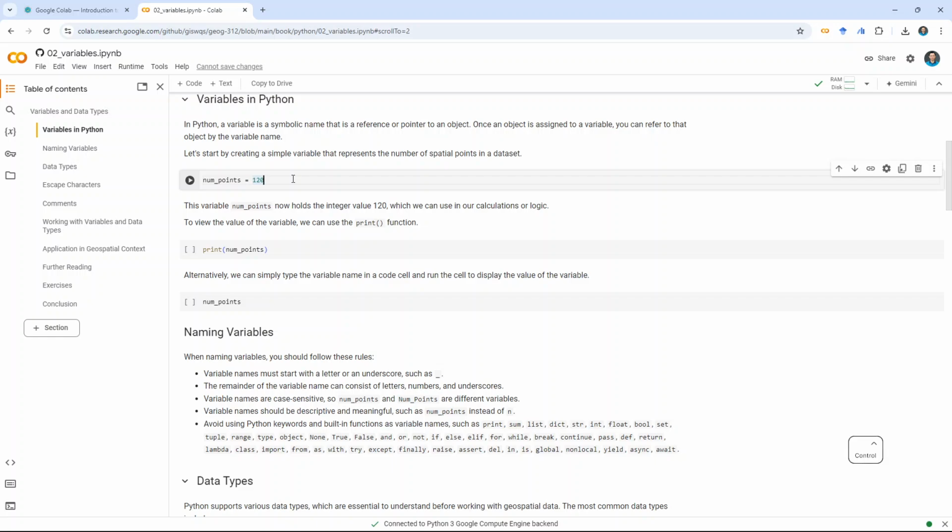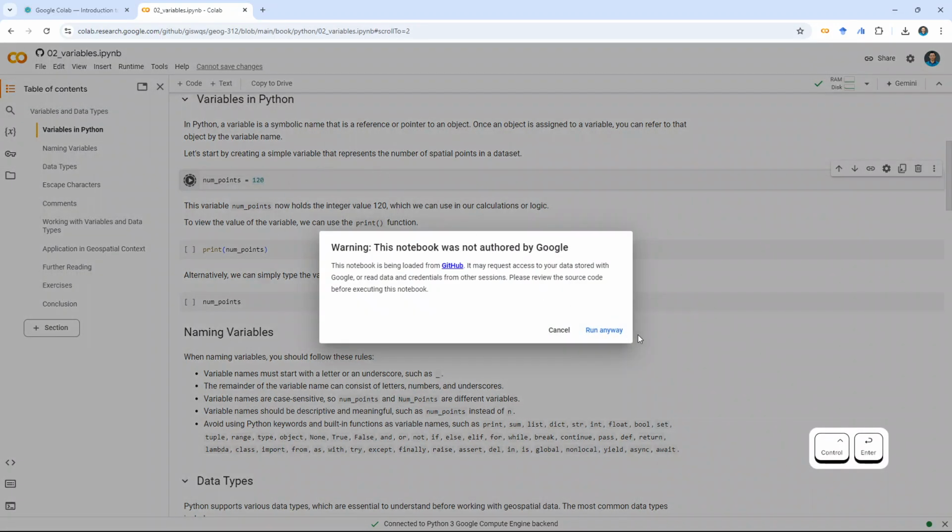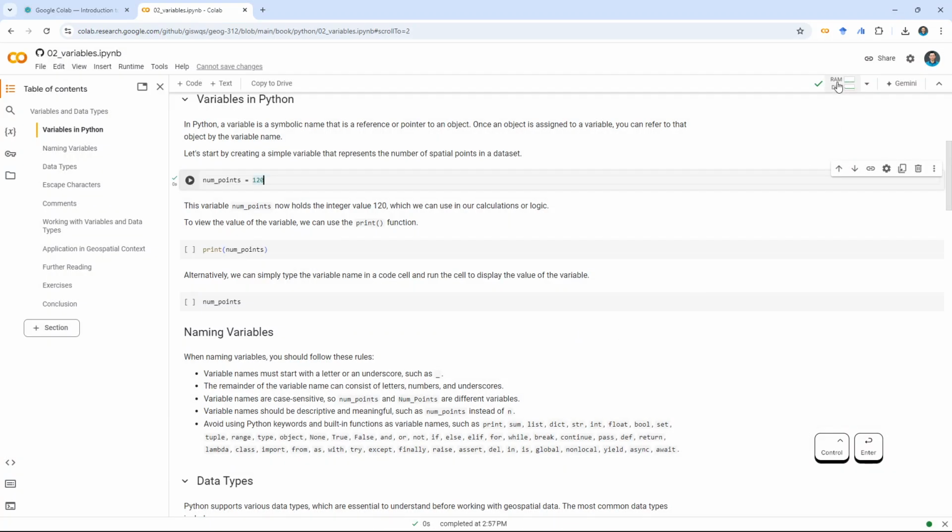Control Enter. And then run anyway. Upper right, it's going to connect to the computer and it's going to run it. Okay, it's already done. You might also notice on the left side here it says 0 seconds. That shows you how long it takes to execute the code block. For this one, it was a simple one, so it's very quick. So this is Control Enter, and you notice that my cursor stays in this code block, right? You can run multiple times.